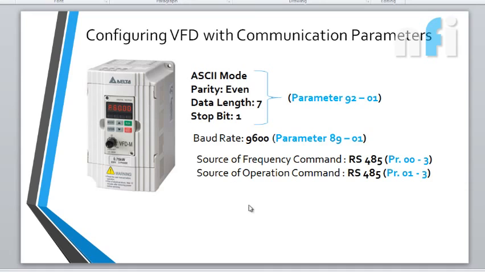Okay. So in the VFD, now configuring the VFD with communication parameters. In the VFD, there is a parameter number 92, which says that if you set 0, 1 in 92, it will make this drive ASCII mode. It will do parity even, data length 7, stop bit 1. So that setting depends on different drives. And for some Allen Bradley and Siemens, there will be different parameters, but that surely exists there.